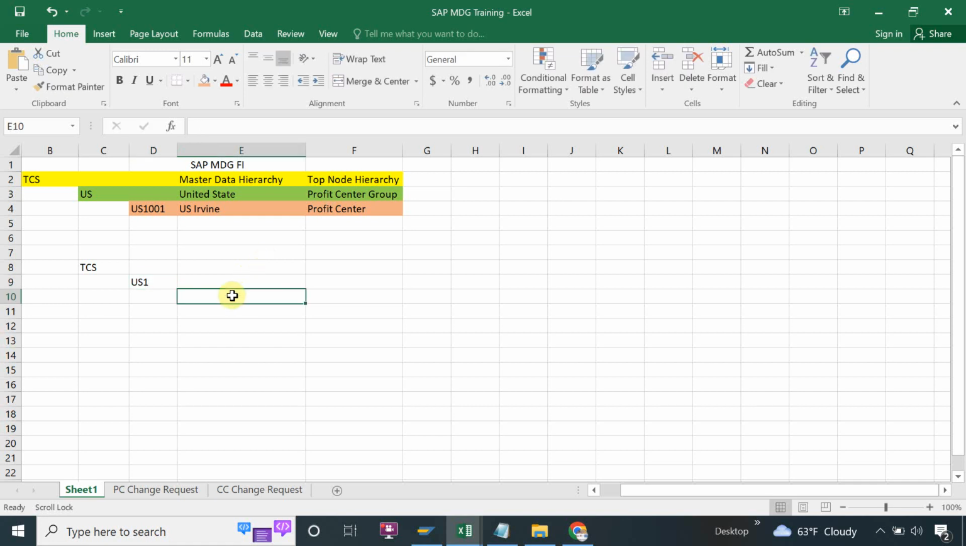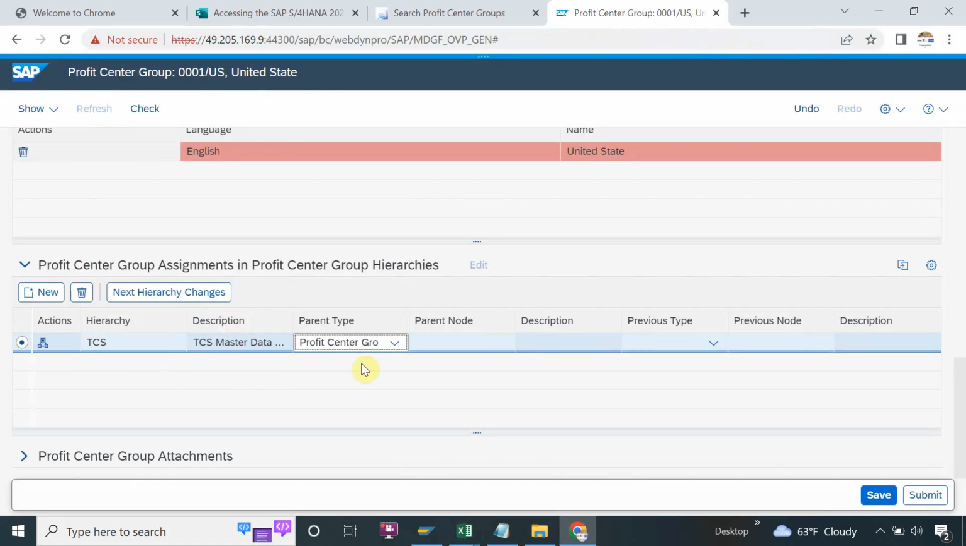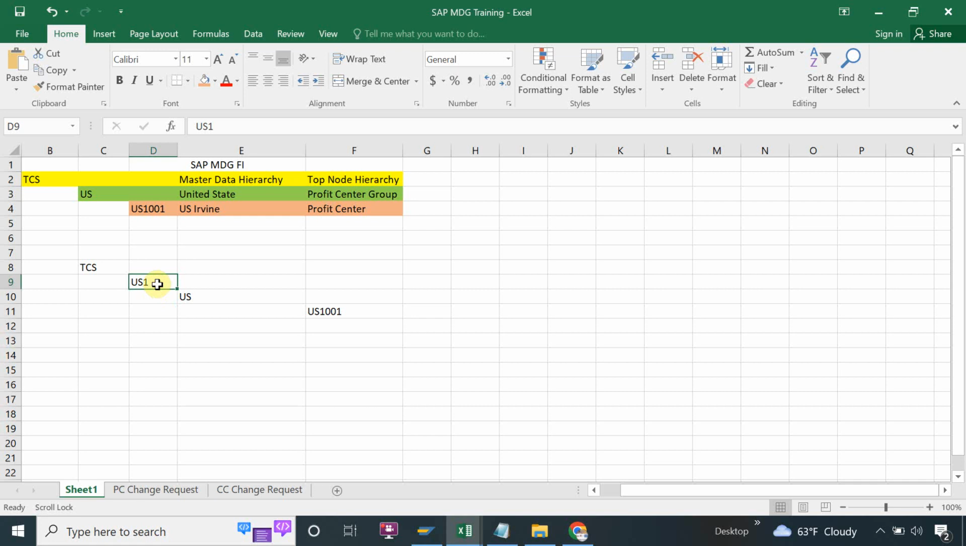US1 is the parent group, and US is your subnode, and US1001 is your profit center. In that case it's similar to this one, US1. You will follow the same process which I'm doing, because we don't have any parent group. For this one we have a hierarchy, so we are linking with the hierarchy.